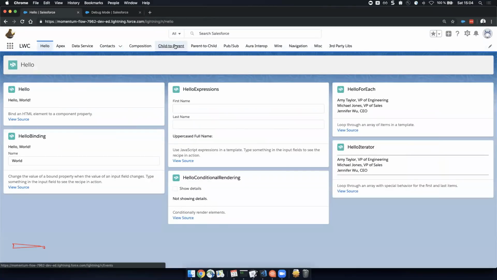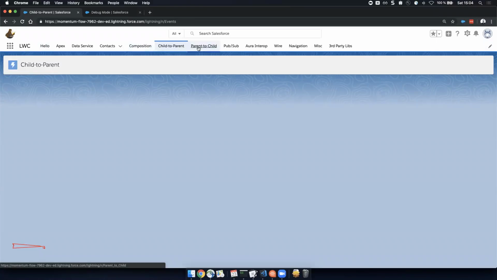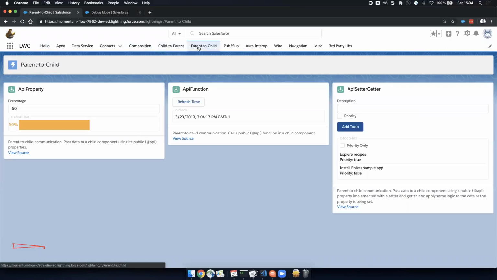Now, let's talk about parent to child communication. I have this org currently in debug mode enabled, so let's wait a bit. We have this tab over here, parent to child, to show you a few things about how to communicate from a parent component to a child component. As you know from the Aura programming model, we have this component-based approach, which really allows you to build standalone components that can then be reused across multiple parts of your org.